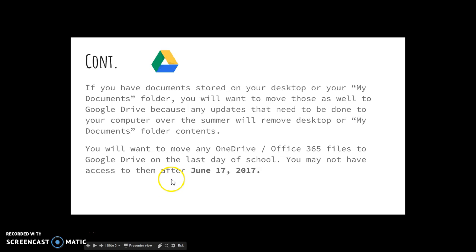And all files and folders in your OneDrive or Office 365 account will also need to be moved to your Google Drive by the last day of school. You may not have access to them after June 17th.